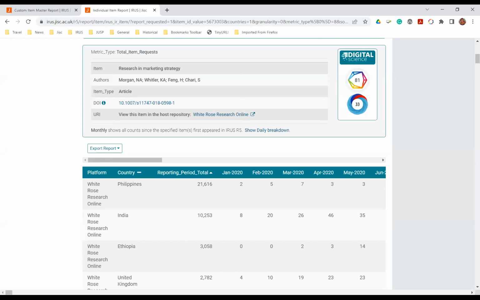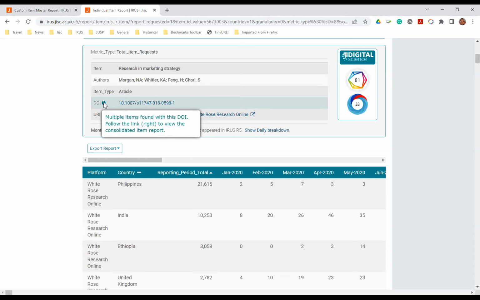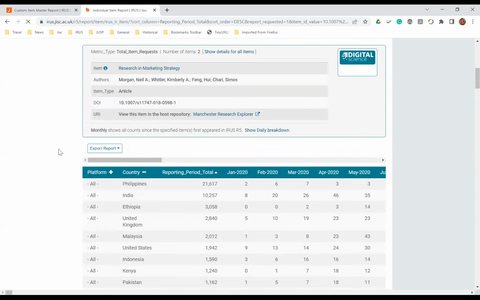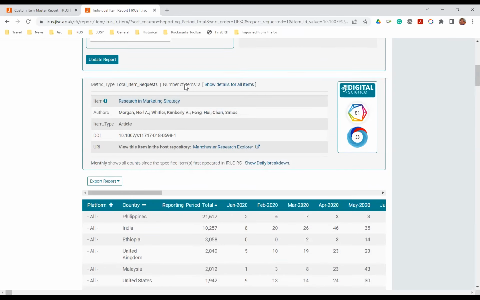Okay, if you notice here in the summary table, the DOI does have an I button next to it. Not in all cases, obviously, but this one it does in my example. And this shows that multiple items have that DOI. So by clicking on it, you can view, as it says there, the consolidated item report for this DOI. If you click on that, it shows you that there are 2 repositories that have the same DOI.